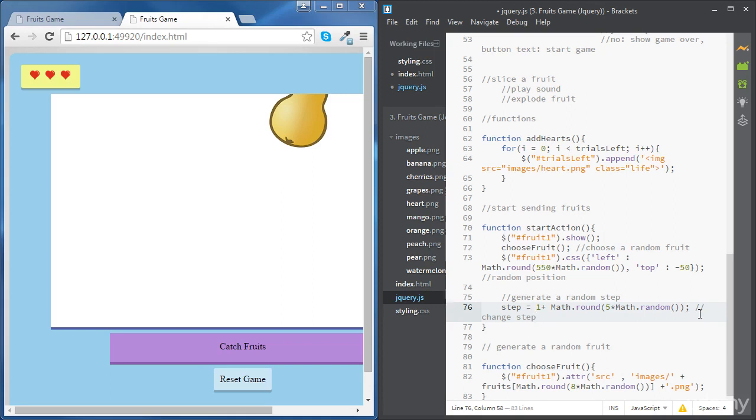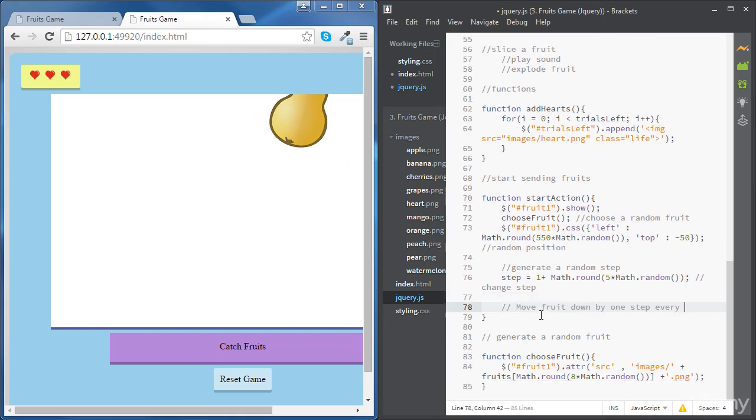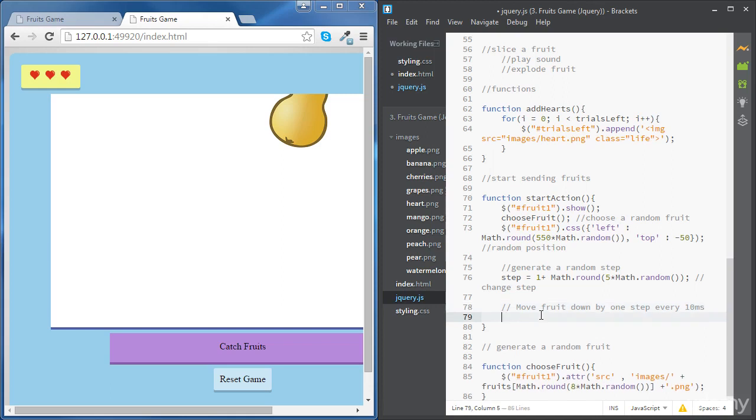All right. Now we want to move the fruit down by one step every 10 milliseconds, for instance. So we're going to use the function setInterval. So rather than moving it down every 30 milliseconds, I'm going to go for 10 milliseconds. You can change that if you want. So we're going to use a variable action for this. And we're going to set it to the output of the setInterval function.